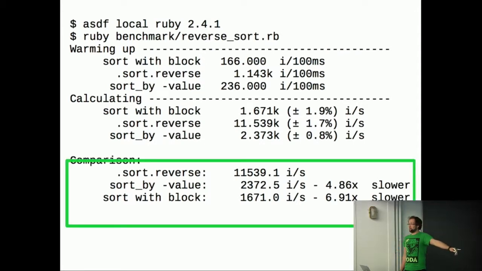Dot sort dot reverse is fastest. Congratulations to everyone. And it's faster by a huge margin. It's almost 5 times faster than sort by, and almost 7 times faster than our initial implementation, which used sort with the custom block, which for me was quite surprising when I first found out about this, because I would have actually thought that maybe sort by minus value is the fastest because it seems so tricky and cool, and then it would be the sort with the custom block, and I would have thought that just sorting and reversing seems so simple.